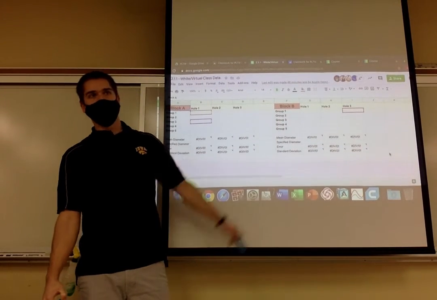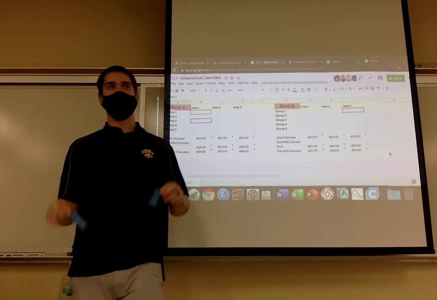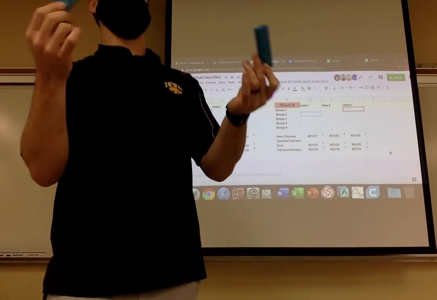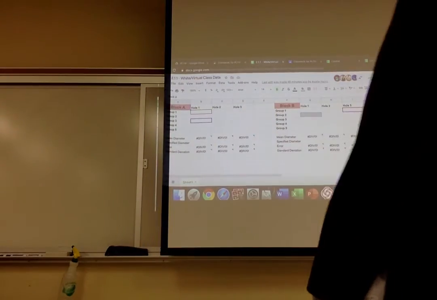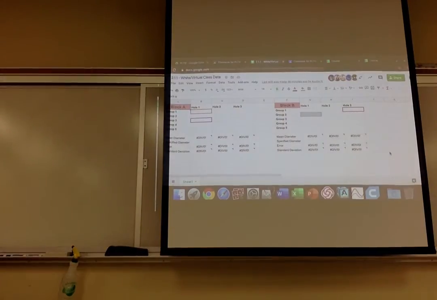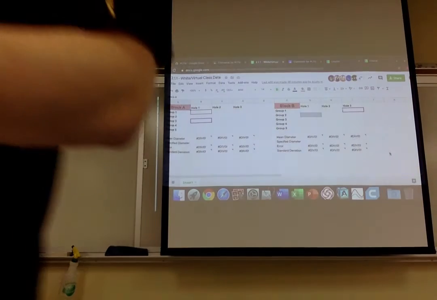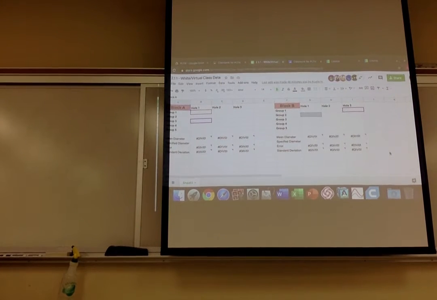Then what we're going to do is a little bit of data analysis, and I'm going to talk about, again, the tolerance of these parts. So I'll give you guys block A and a dial caliper. You guys, I'll give block B. So again, try to take your measurements fairly quickly so that you can pass that block on to another group.